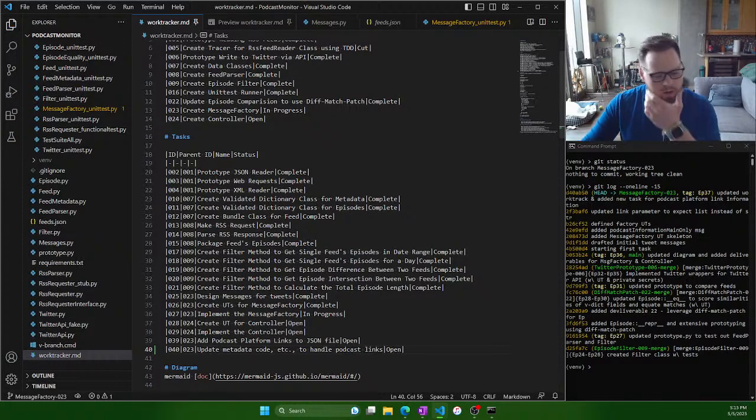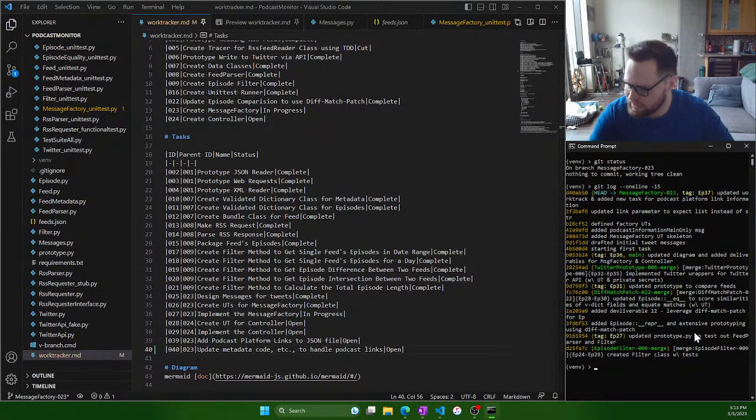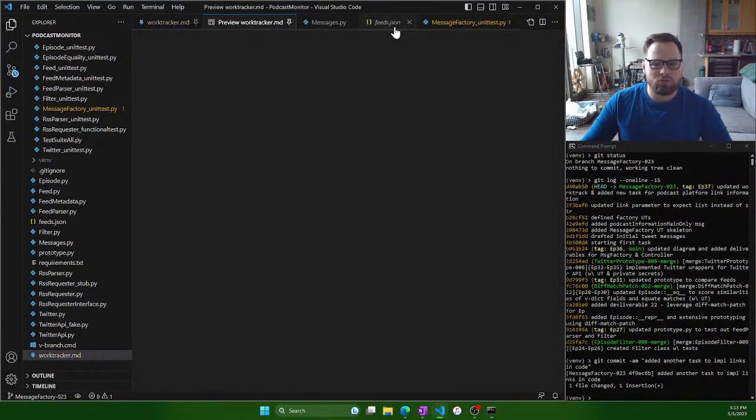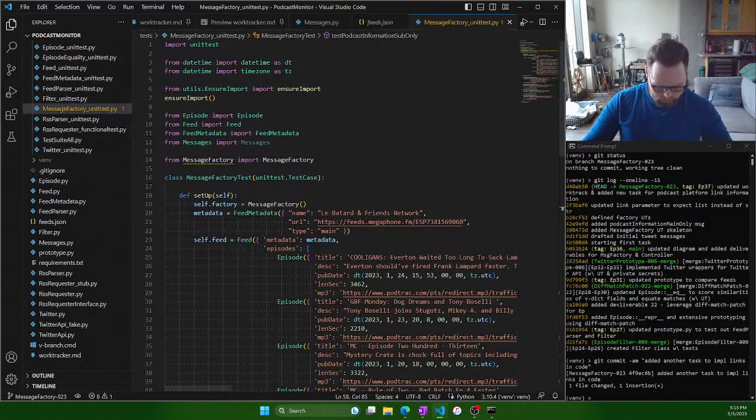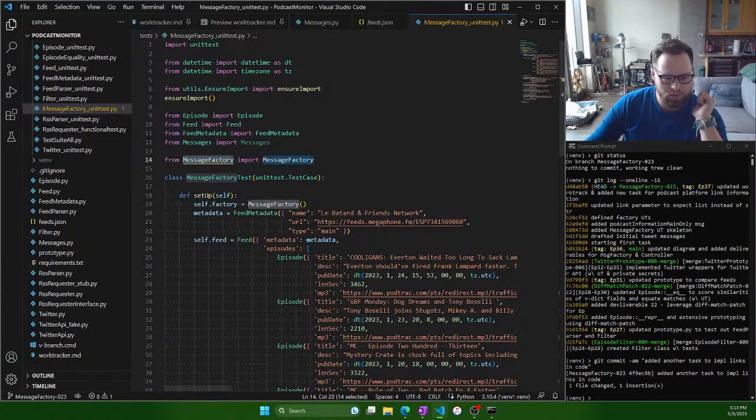podcast links. Okay. So did I do that at the very end? Updated word tracker. Oh, okay, so I did do that at the end. I forgot about that. So we'll do a git commit and added another task to pull links in code.